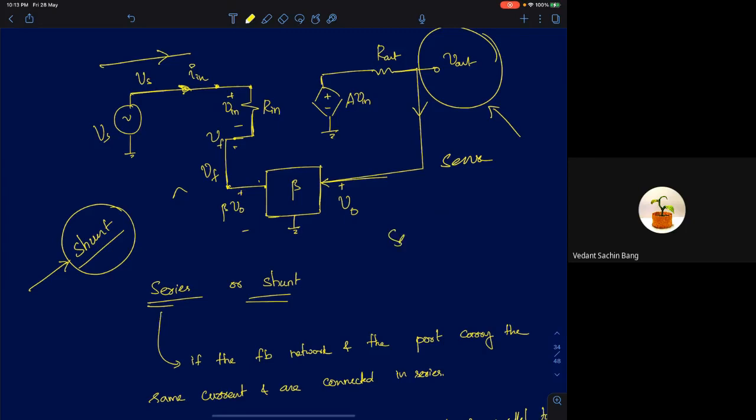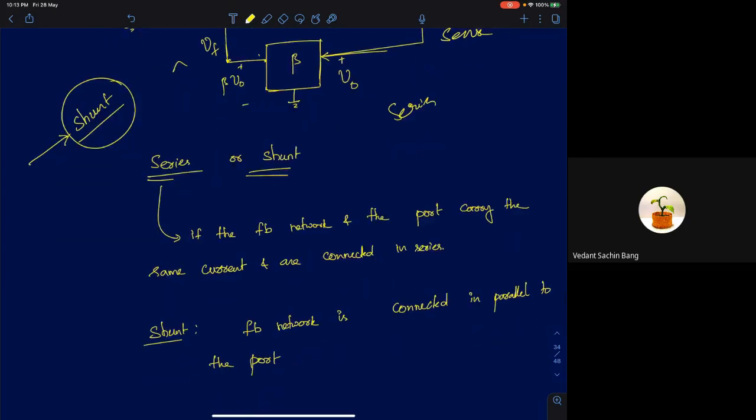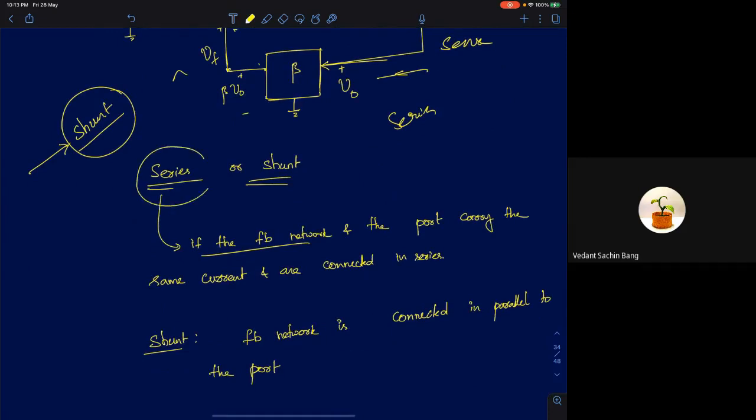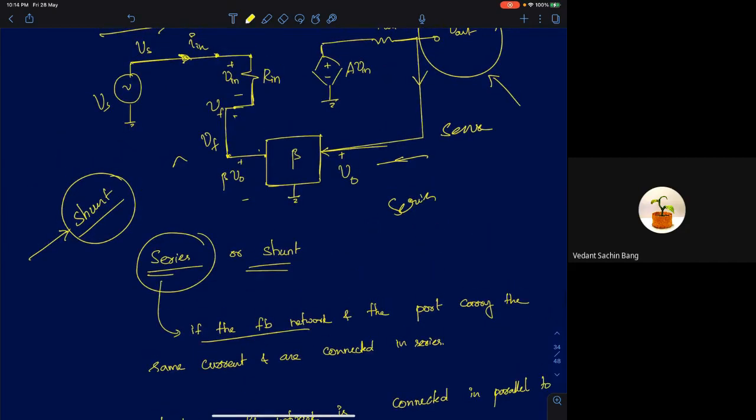So that's called series connection. If the feedback network and the port, the input port or the output port, carry the same current, I can sense and feedback. That operation, I'm going to call it a series connection of the feedback network. If the current at the port of interest, let's say the output port, and the feedback network is the same, then it's called a series connection. If the voltage is the same, then it's called a shunt connection. The connection can be at the input or at the output.